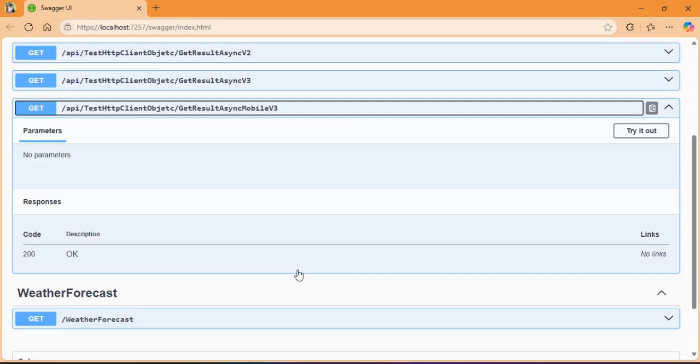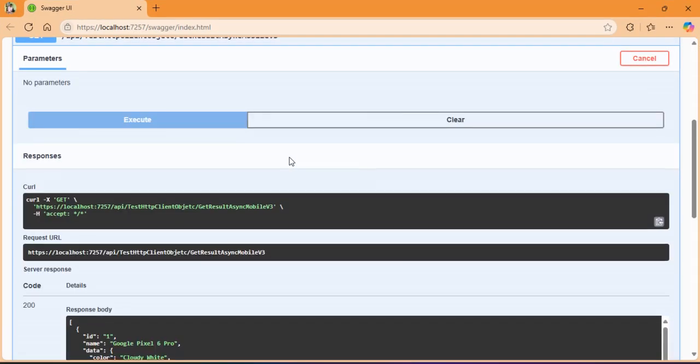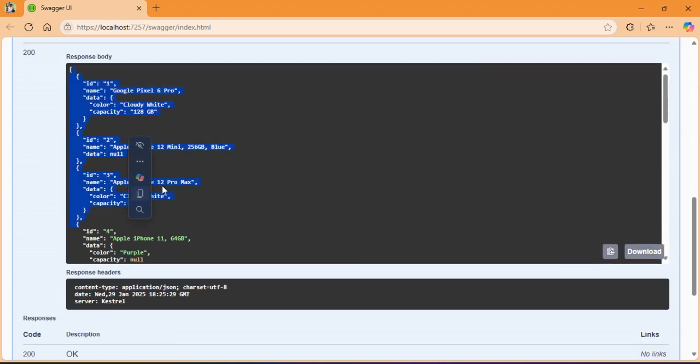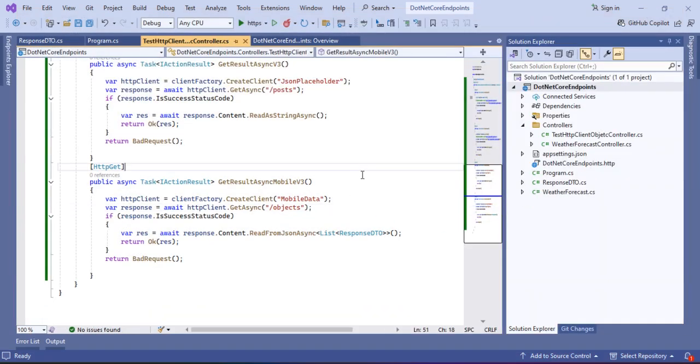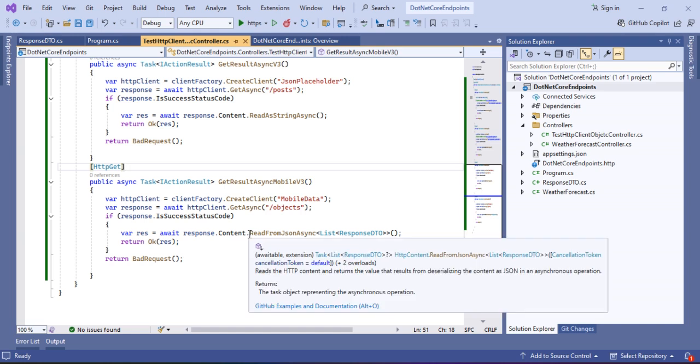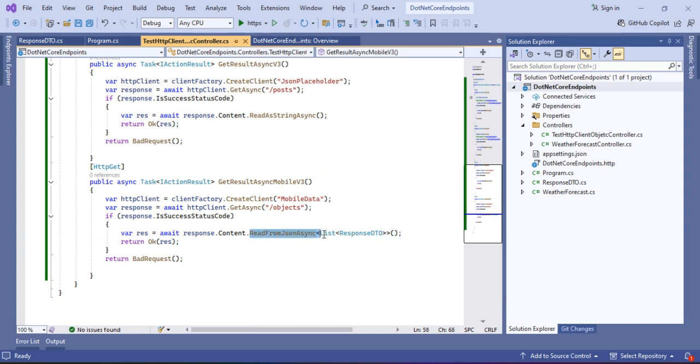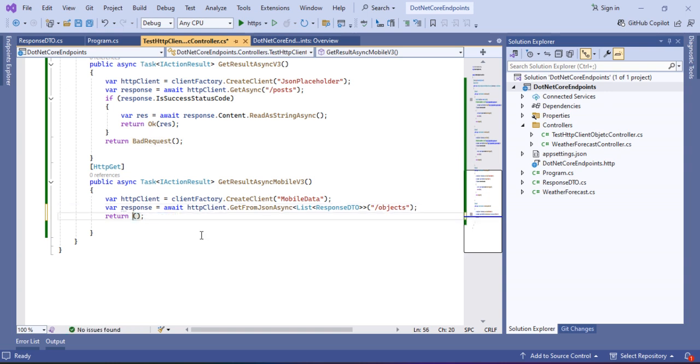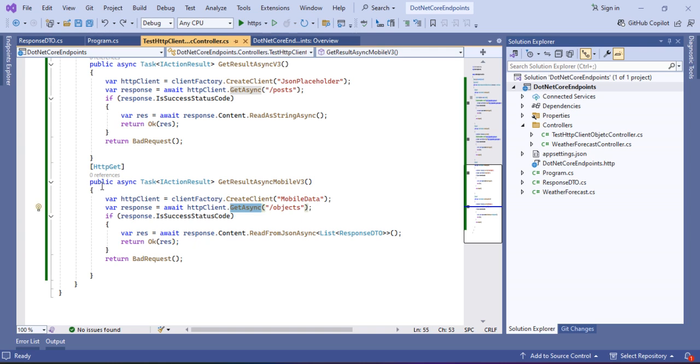The version 3, mobile version 3 endpoint is written. The same data is formatted, which we deserialize and return. So here one more thing, if you want, there is no need of doing this kind of thing. Just copy this read from JSON async. You can use here also the HTTP client. Instead of read, you can use get. So these lines will remove it off. So let me copy for another one for understanding.